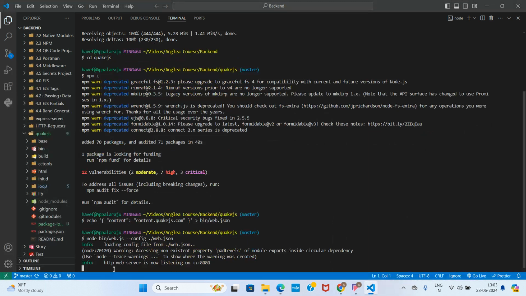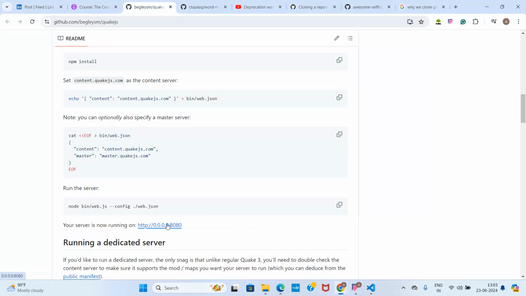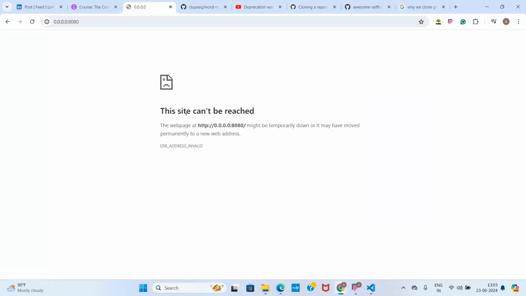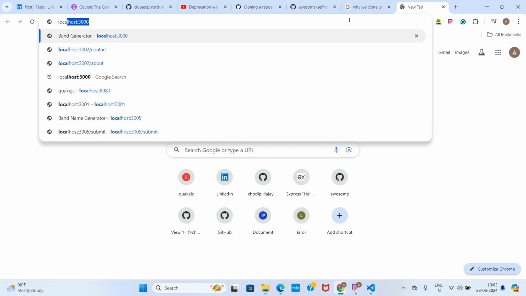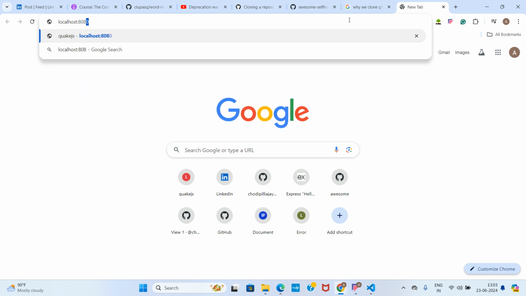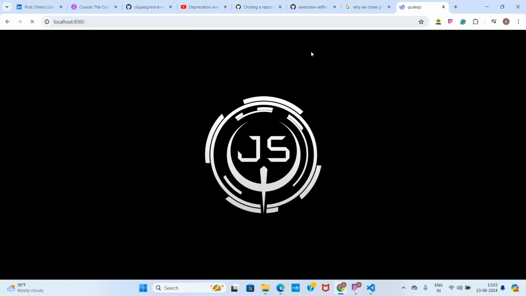Okay, now our server is running over here. That's what it's saying. So let's go over there by clicking here. Now you can see it's saying this site can't be reached. That means the game is outdated, or you can see 8080, right? Here you go. The game is not working, maybe because the game is outdated.